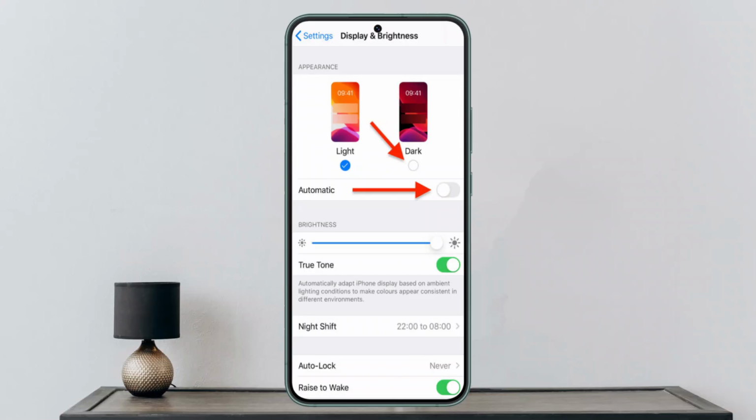If you want to toggle the button off, that means if you want to switch over to the light theme, you want to come back to the same page, which is Display and Brightness from the Settings, and toggle the button for this or select Light, and that is how it's done.